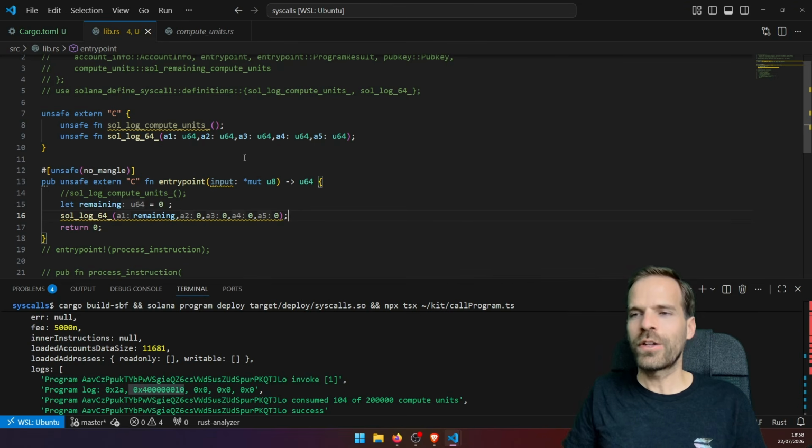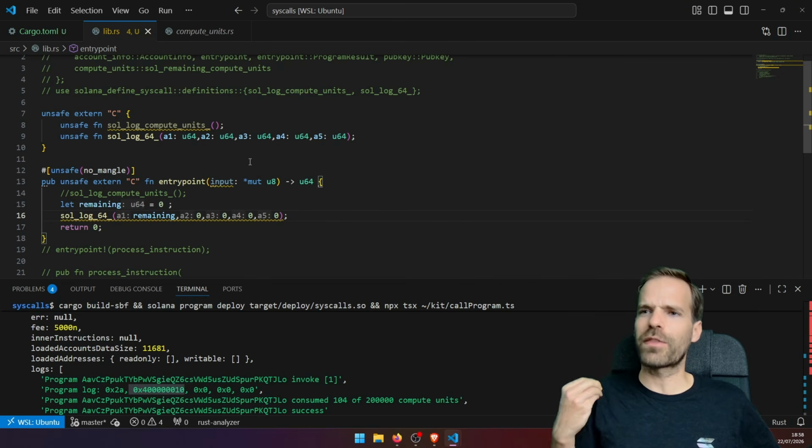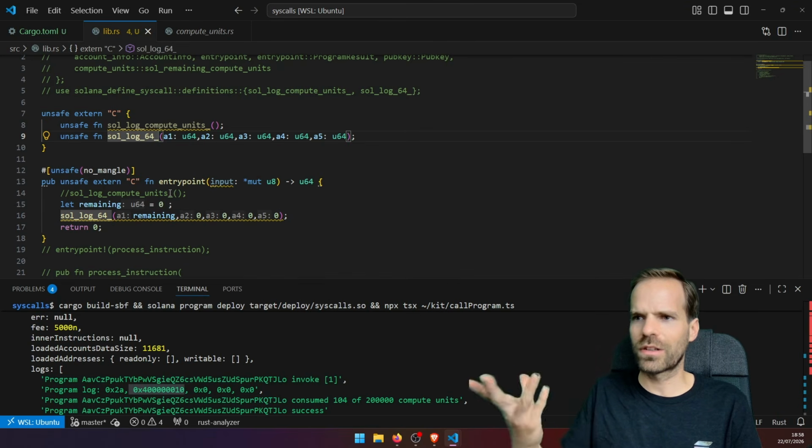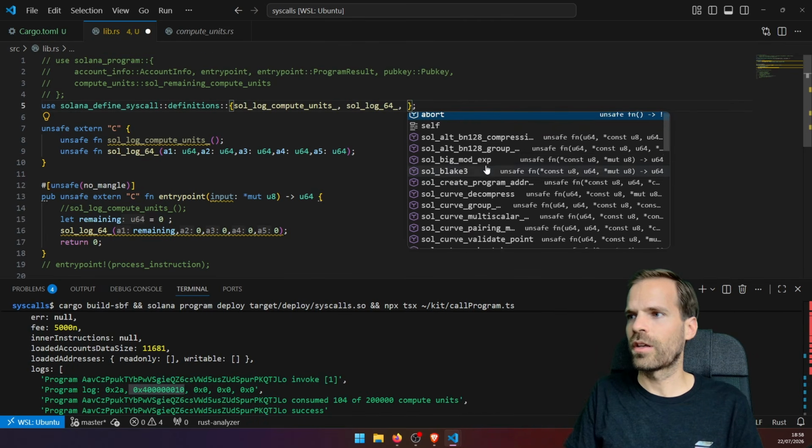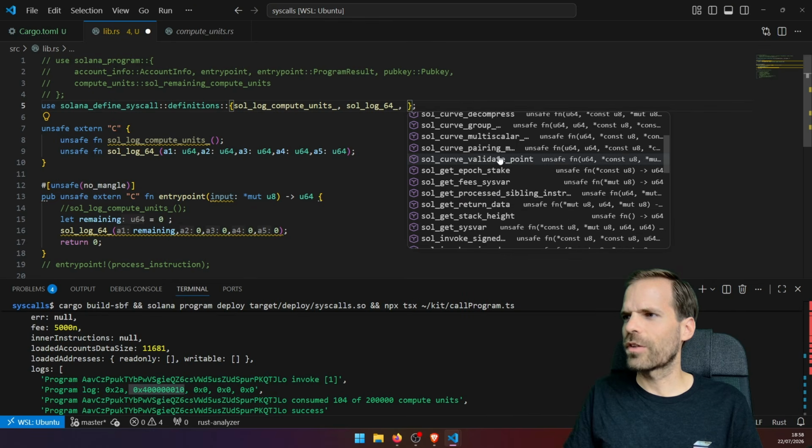But anyway, I do want to work with a syscall that gives me something back, because those two are just logging stuff. I want to get something. So let's do a more sophisticated one. If we can't do the one with the compute units, let's get one of the sysvars.